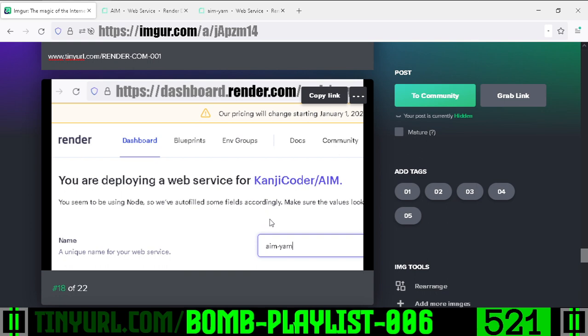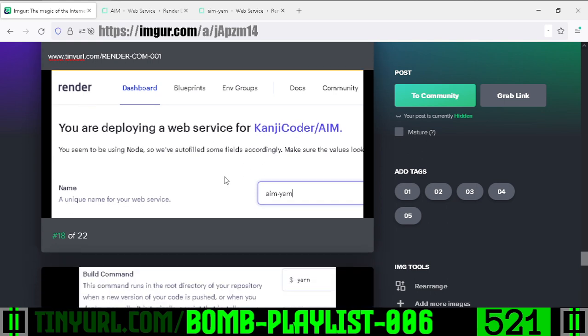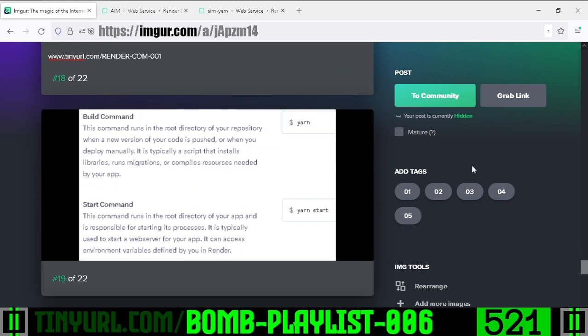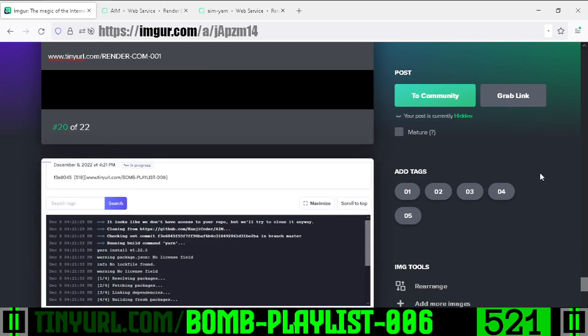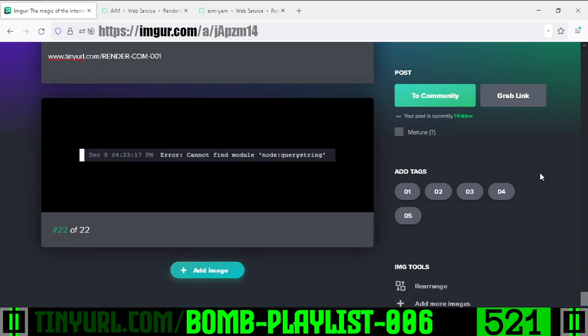So I go back here and I try another project. I'm going to call it aim-yarn, and I'm going to use the defaults. I'm going to use yarn for the build command and yarn start for the start command. Create the web service and do it all over again. And this time it crashed because it cannot find module node query string.